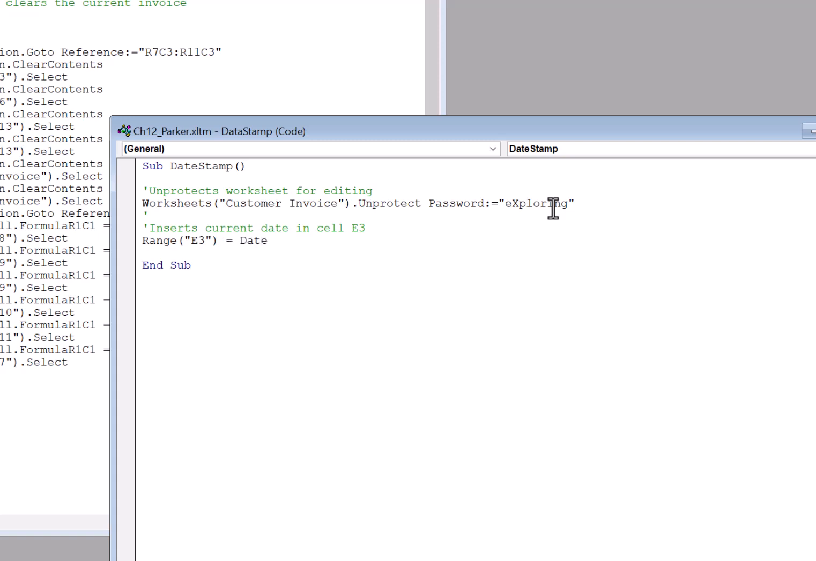I'll hit enter. I'll give it an apostrophe, enter. Now I'm going to make the text bold. I'm going to say adds bold formatting to E3. So I'm going to document what I'm doing, enter. Like I did before, I need to select the range. So I'll say range, open parenthesis, quote, E3, close parenthesis, period.